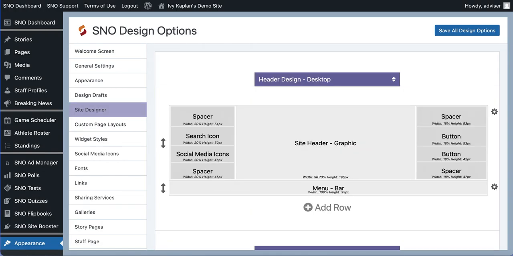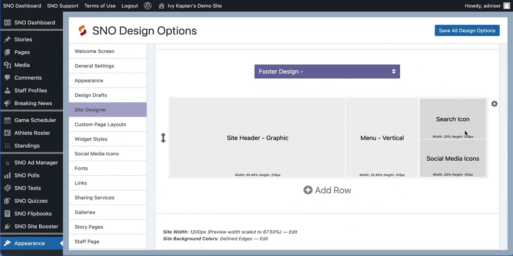And the area that we're going to pay attention to on the Design Options page is the Site Designer. It's the 5th tab down. This is where you can add different elements to your header design, that's the top area, or your footer design at the bottom here. I'm going to be demonstrating with my header, but these tools that we'll see in just a second are completely identical between the header design area and the footer design area.